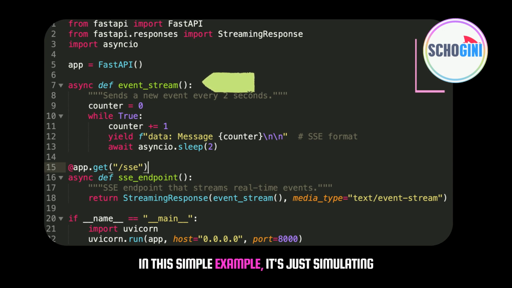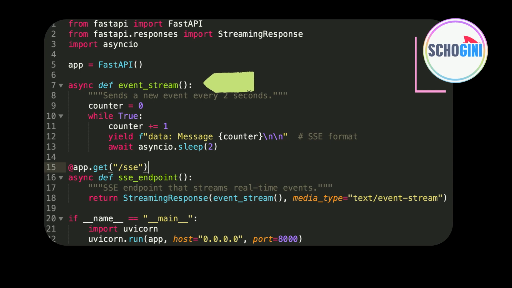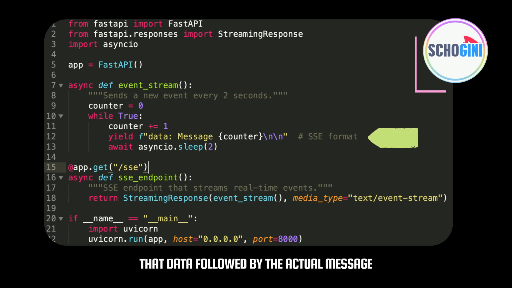In this simple example, it's just simulating sending a new event every 2 seconds. It uses a counter that goes up with each event, and then it formats a message in a specific way. It looks like this: data, message, counter, followed by two newlines. Interesting. That data, followed by the actual message, and then those 2 blank lines, that double newline, that's the standard way of signaling a server-sent event.